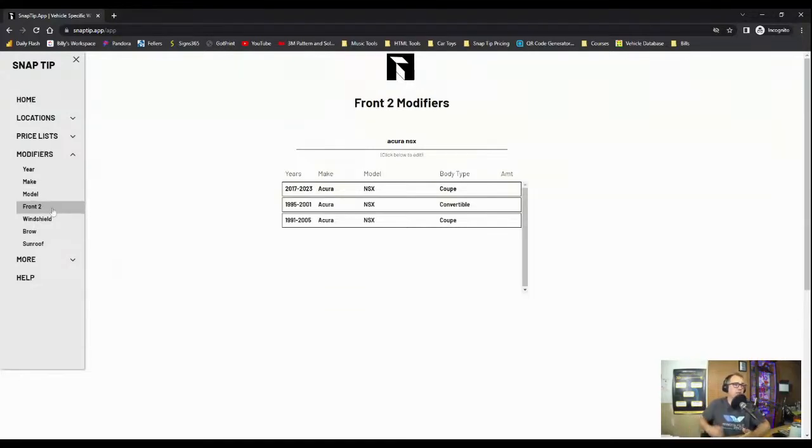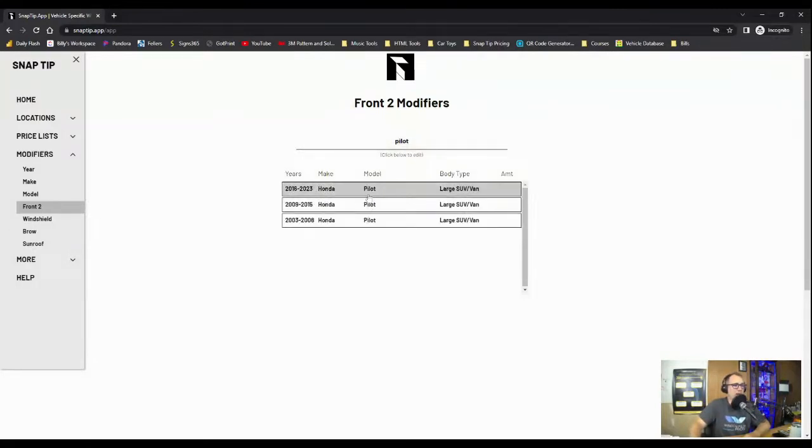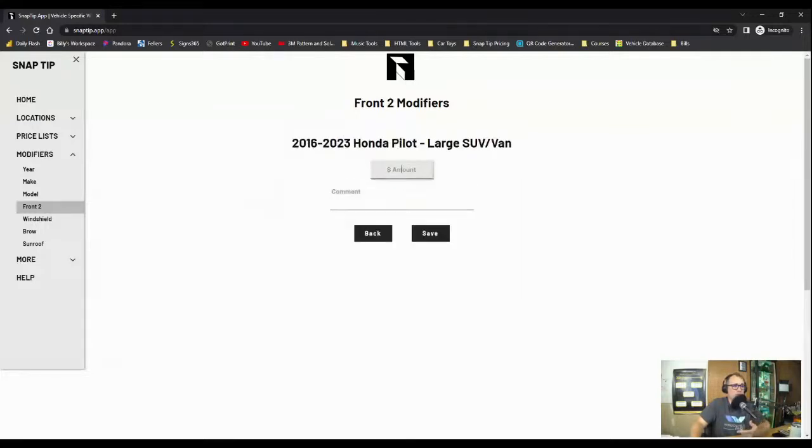We have them for front two as well. Let's say everyone knows that good old Honda Pilot. One thing you'll see here is it has a lot of year ranges. A 2016 to 2023 Honda Pilot is a different body style than a 2009 to 2015 Honda Pilot. We know this newer body style is the one that has that extra vent window up front, so we want to charge extra money for that, right? If we're doing front two on this one, we want to charge a little bit extra, right?